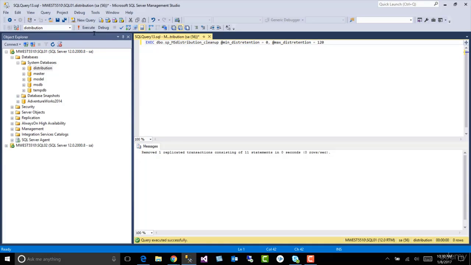All right, in this lesson, let's learn how to shrink a large distribution database. Now, when we say the distribution database is too big, what's too big, right? Well, as a general rule, a 25 gig distribution database is simply too large. If we see it that large, it means that the cleanup process is having a hard time deleting replicated transactions. So let's go fix it.